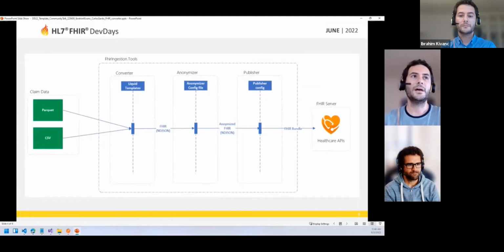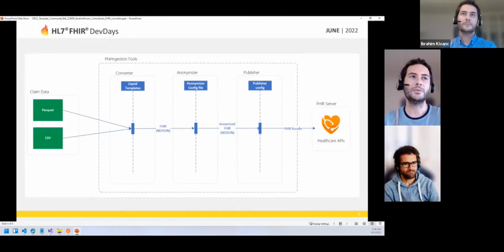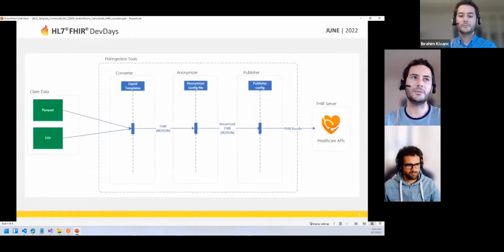So this is how it works. We have two different file types: the first one is the Parquet file and then CSV files. Then we have the FHIR ingestion tool process, which takes 3 steps. In the first, the converter, we have a specific format called liquid templates. The liquid templates help us get the data and map it into a specific format. Then we share this as ND-JSON files, and pass them to the anonymizer side.